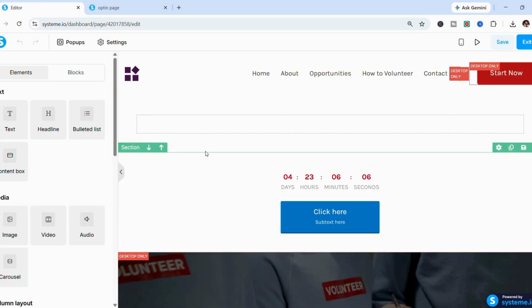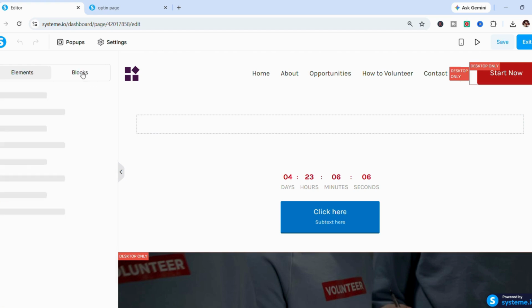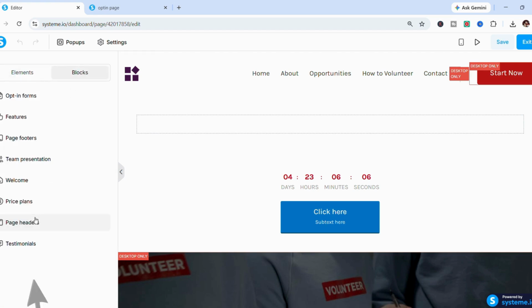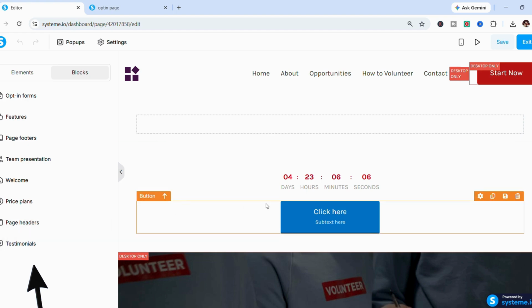Scroll through the available elements or sections to find a Testimonials section. If your template doesn't include one, you can create your own using text, images, and columns.